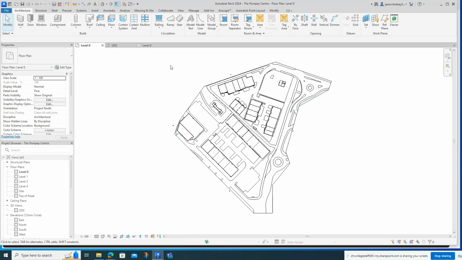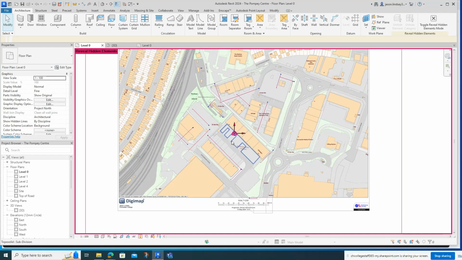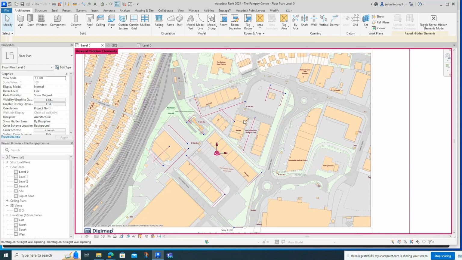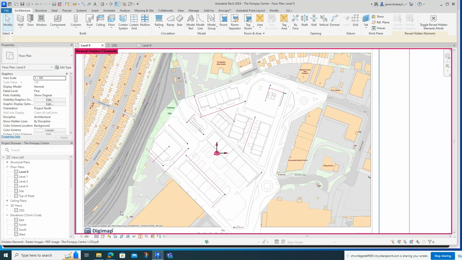We can see it here in our level 0, and if I toggle the drawing back on, we can see that this is the OS map that I've used in order to do that. And then if I change my visual style to hidden line, we can see what I've drawn over the top of it. So you can see how I just used a template to then draw over the top of that. And that's what I'm going to show you how to do in this video.